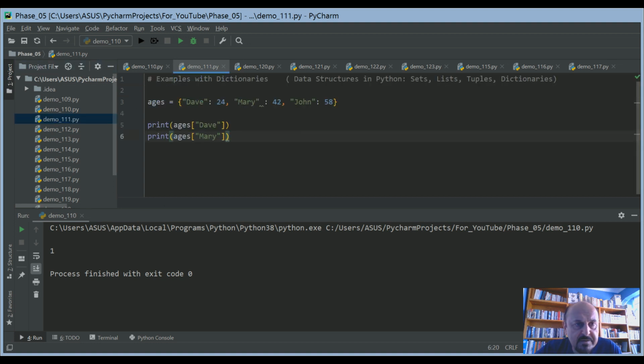In our other example, there are some examples with other data structures in Python. Dictionaries are one of them. Actually, in Python there are other data structures such as sets, lists, tuples, and dictionaries. Here we go on with the dictionaries section for the time being, and my ages variable includes a dictionary: Dave 24, possibly his age, Mary 42, and John 58.